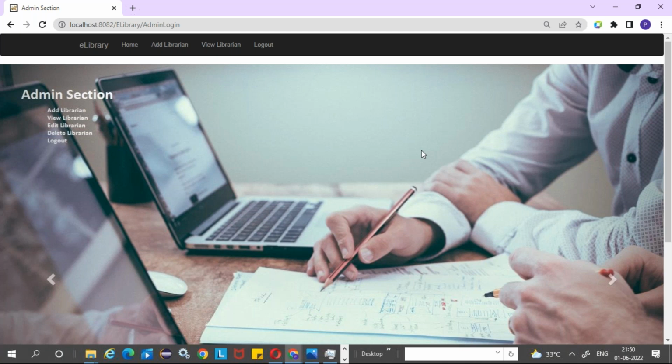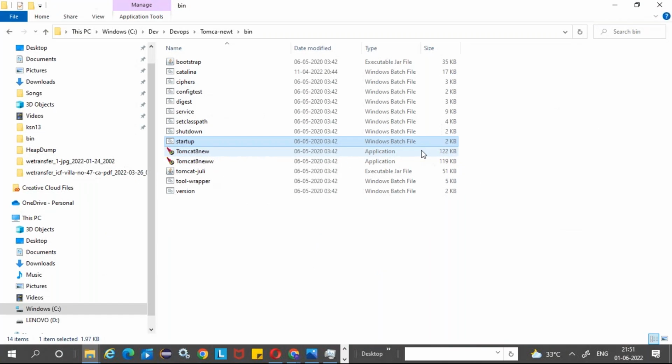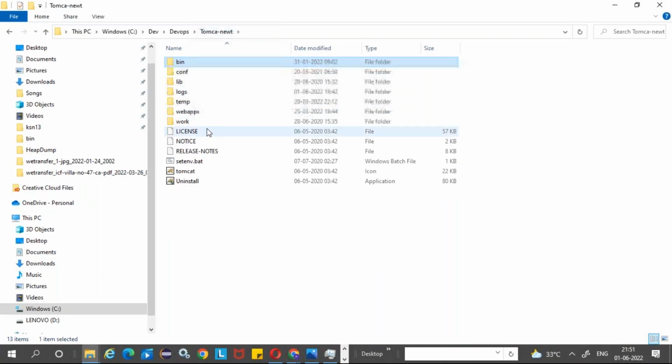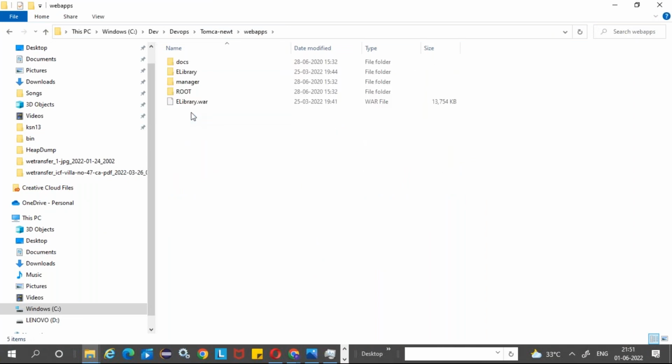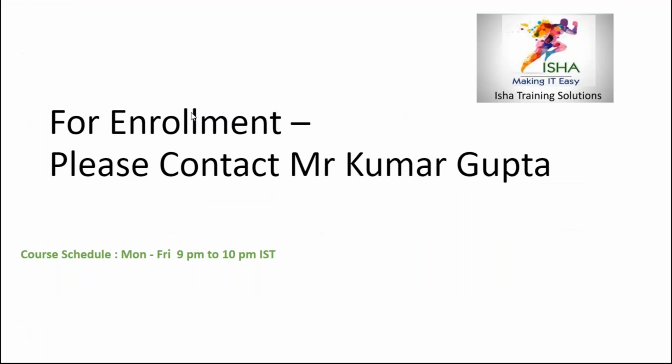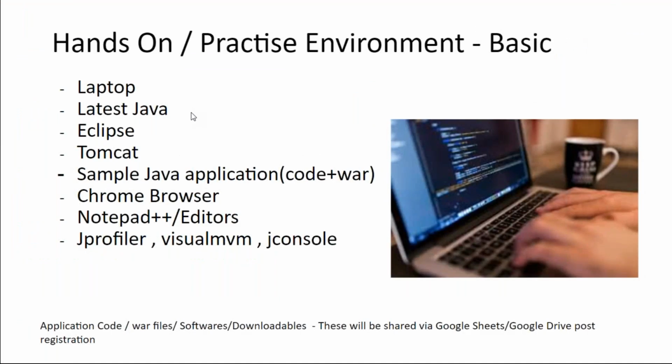And this WAR file, the code of this e-library, everything will be given to you as well in the Google Drive, so that you can download. You can download the Tomcat, open it like what I have done in my system, deploy the WAR file in the Tomcat, and use it for your analysis, your profiling, your script creation. That is how we are going to learn this. I will do everything practically in the course, and if you have the latest Java, Eclipse, Tomcat, and the Java application which I'm going to give, plus some of the tools like JProfiler, Visual VM, you will be able to use it and practice it.